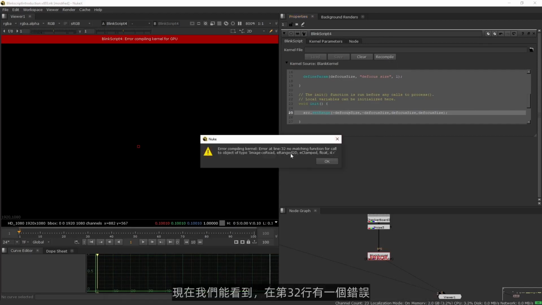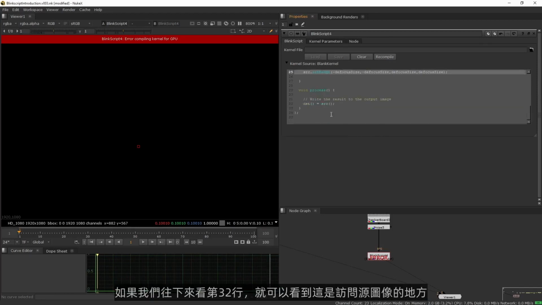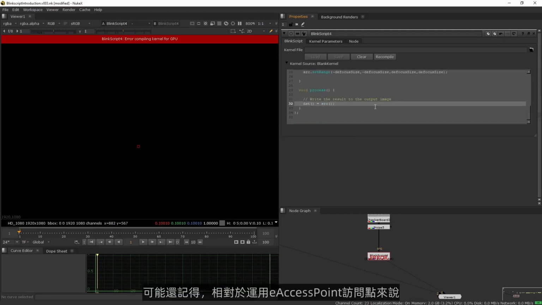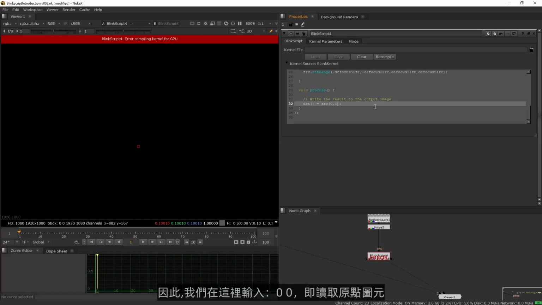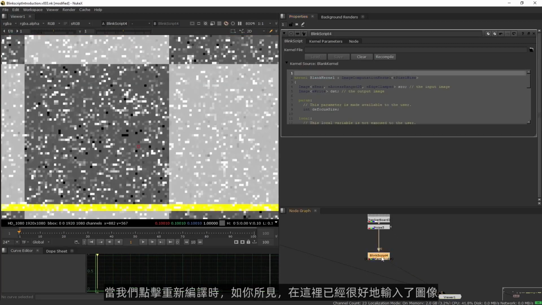Now we can see that there is an error on line 32. Now if we go down to line 32, we can see this is where we are accessing our source image. Now you might remember, as opposed to using access point, when we're working in access ranged, we need to give the coordinates of the pixel we want to read. So for this, we're going to say 0, 0, which is reading our origin pixel. You can see it looks a little bit like an owl, which is how I like to remember it. Now when we click recompile, you can see we're feeding through our image nicely here.